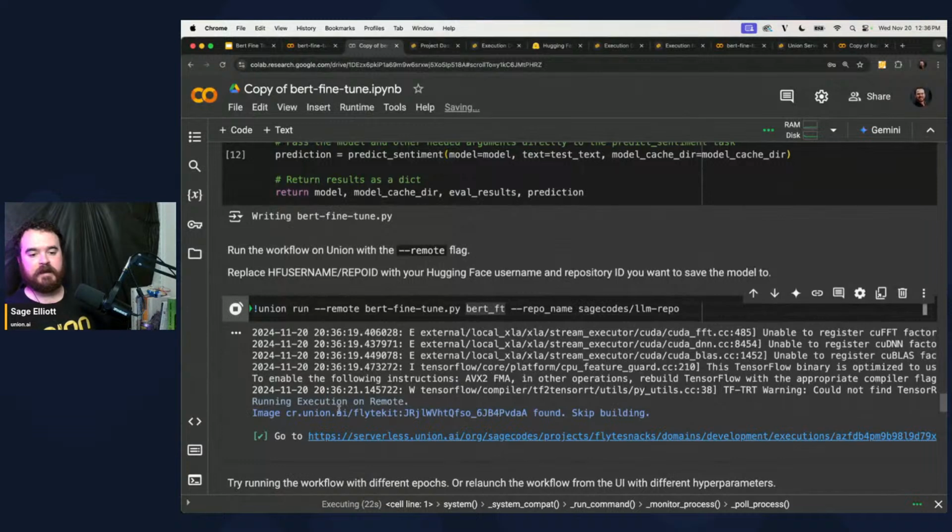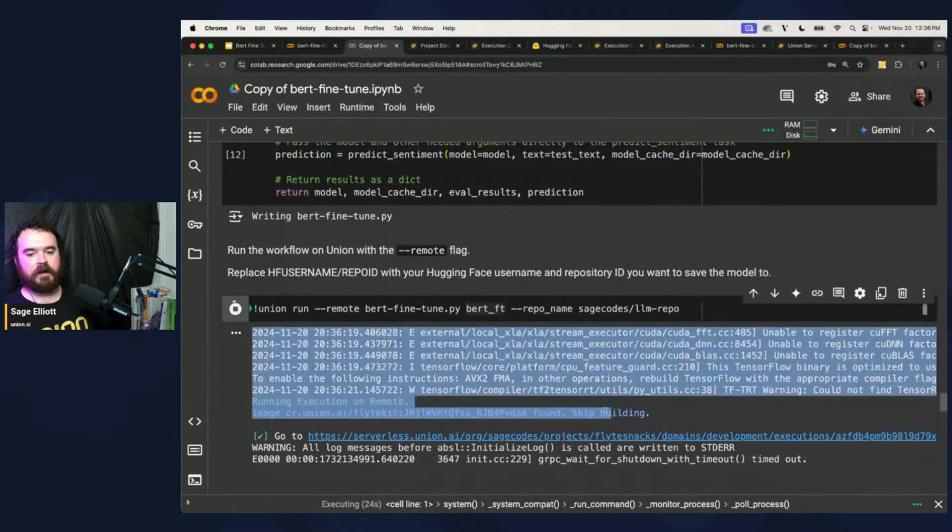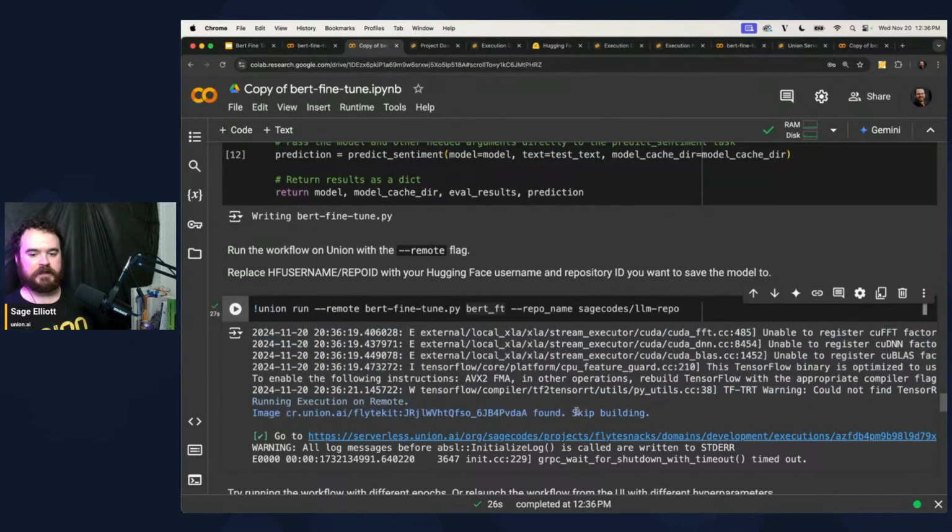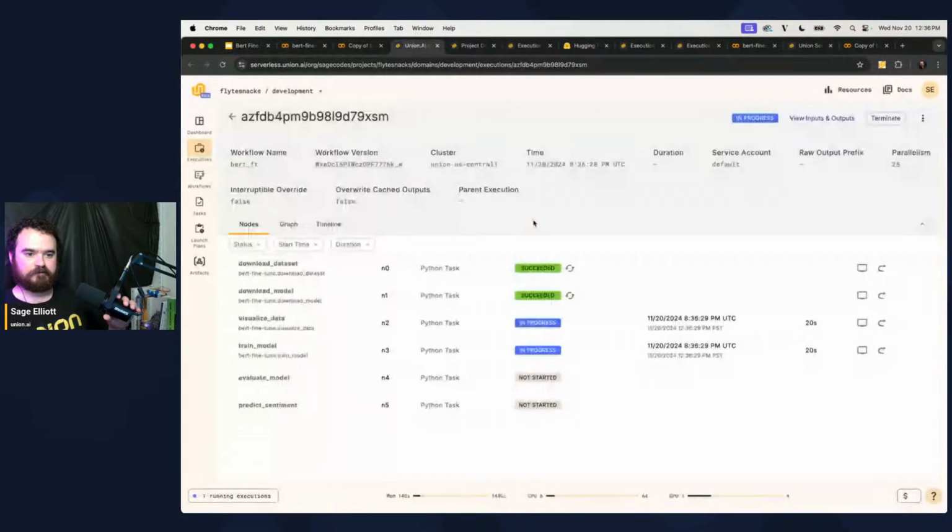And so for me, it says the image that I want to run in is found. So it's skipping building. For you, it should say image not found, building now. So it'll take a few extra minutes for you to build that image. And I'll show you how it's finding that and the specifications for that image here in a second. So I'll click this and I can see that my workflow is already running.